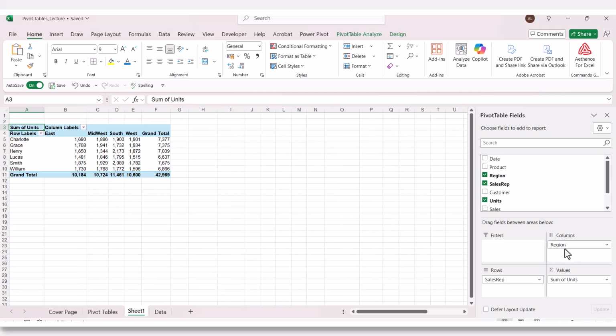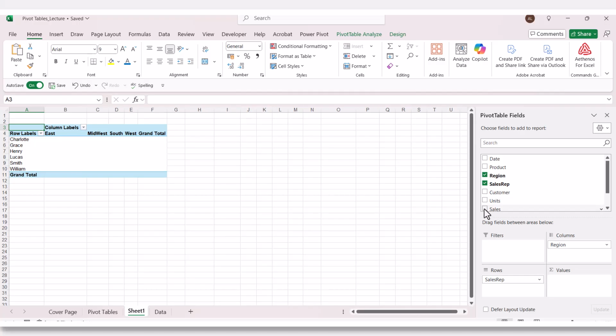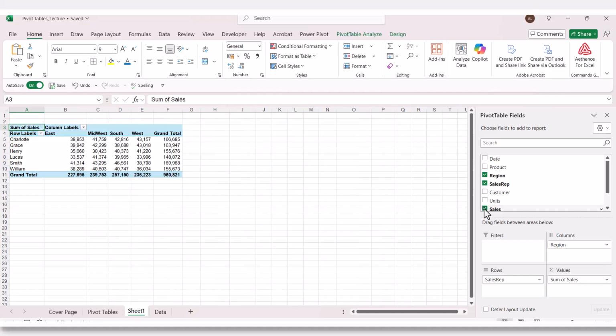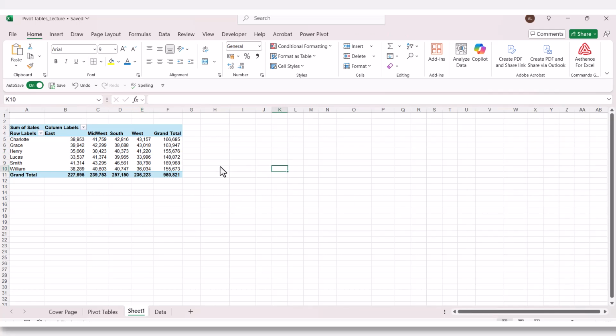And now let's say I don't want units, I want, let's say, sales. I can click that, remove it, and click on sales. So now I got the sales totals here instead of the units. So pivot tables allows us to quickly create summary reports like this, and you don't need to know any functions or formulas to do this. So it's very intuitive and user-friendly.